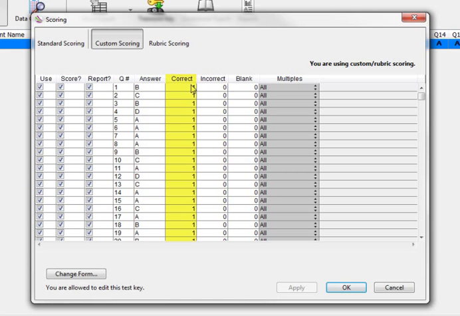The Correct column is where you can change the point values for the correct responses for each individual question. This is especially helpful if you have more complicated questions that deserve a higher point value for a correct answer. The Incorrect column is where you can change the point value for incorrect responses for each individual question. You can use a minus sign before any numbers to give penalties for incorrect answers, which will deter students from guessing. The Blank column is where you can change the point value for blank responses for each individual question.